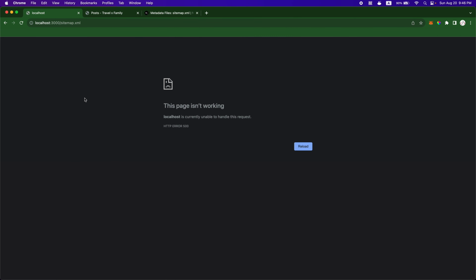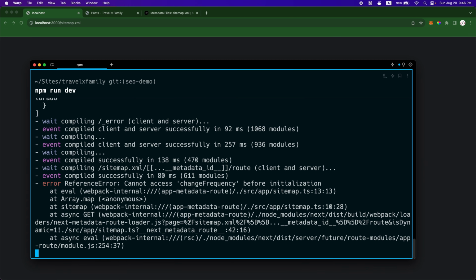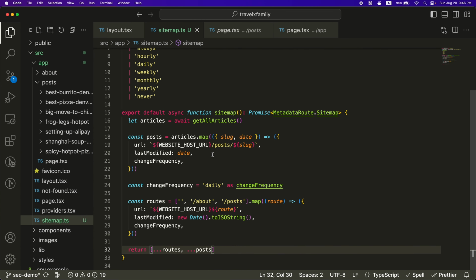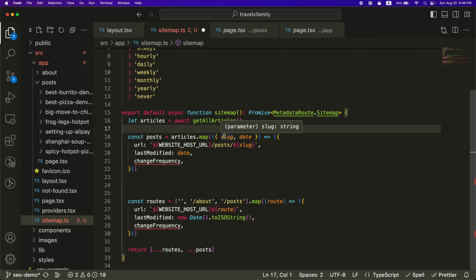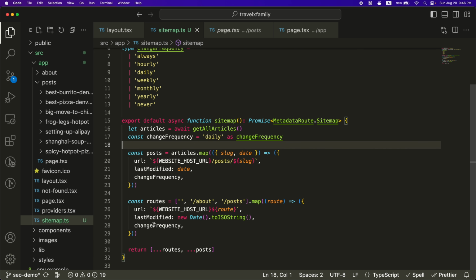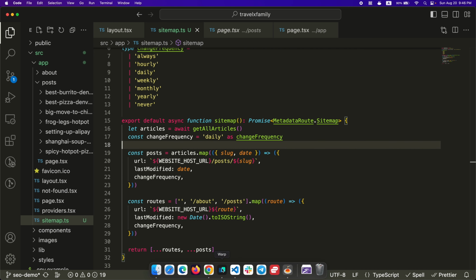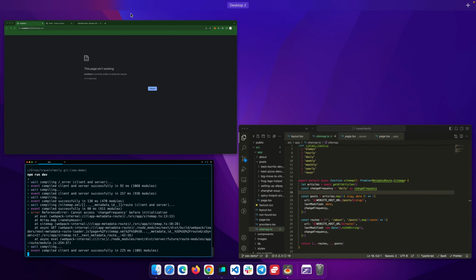And then we do a refresh. Unable to... not work, and change frequency before initialized. Okay, gonna move this guy up here. There we go. And now it should work.